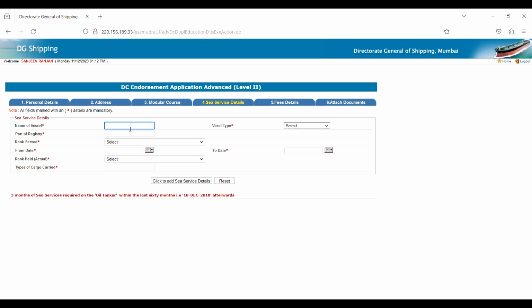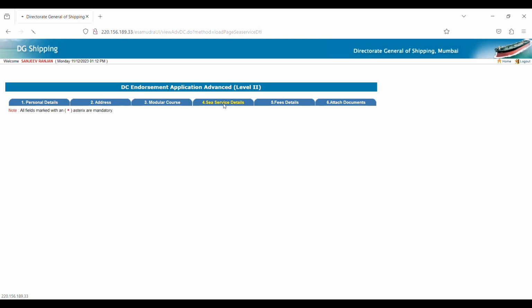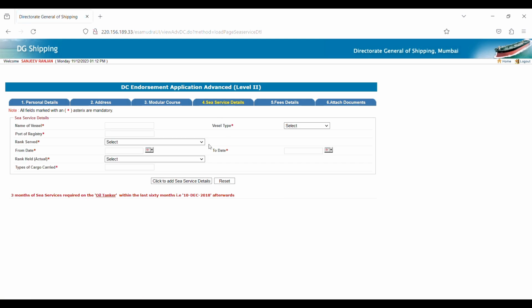Now, one problem that I was facing: for chemical DC, I've done only one chemical tanker. So I entered my details of the vessel and everything, the cargo carried, all the details that were asked, selected, then pressed continue and moved on to the next step. Then when I was about to declare that I filled everything and click generate application number, which changes to generate application number once you fill in all the details, it was taking me back to the sea service details. I don't know what the issue was.